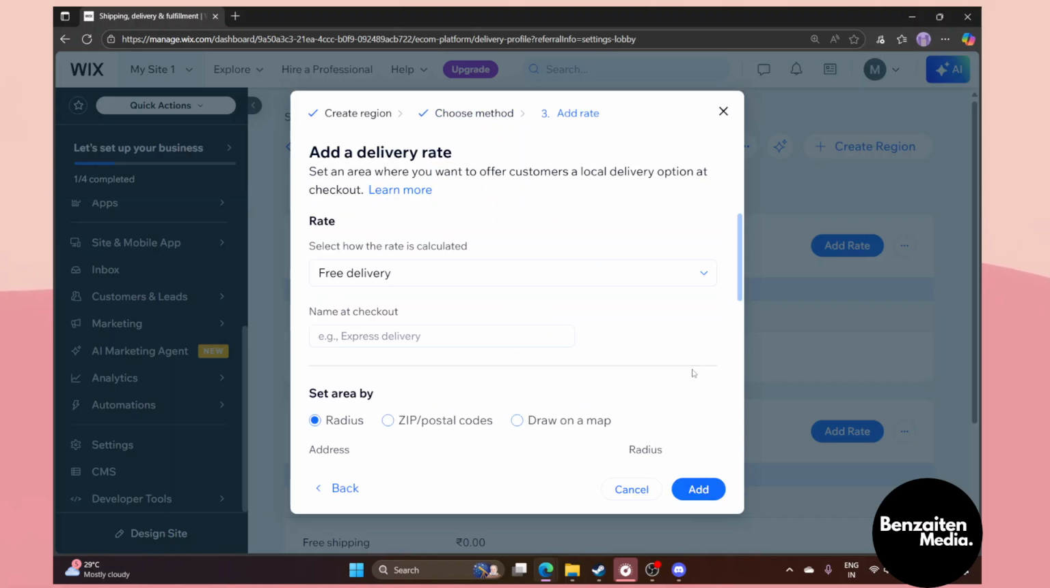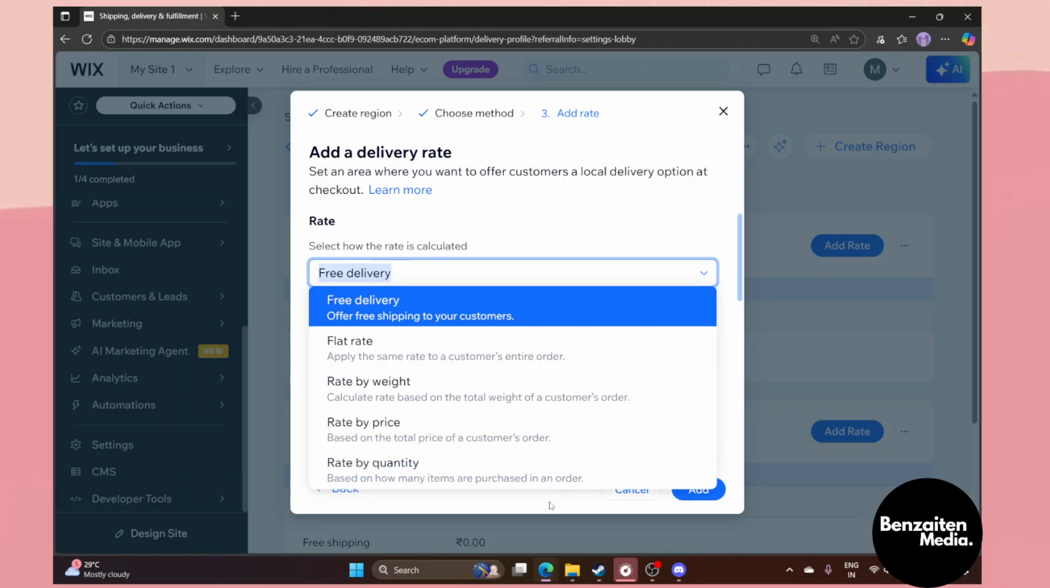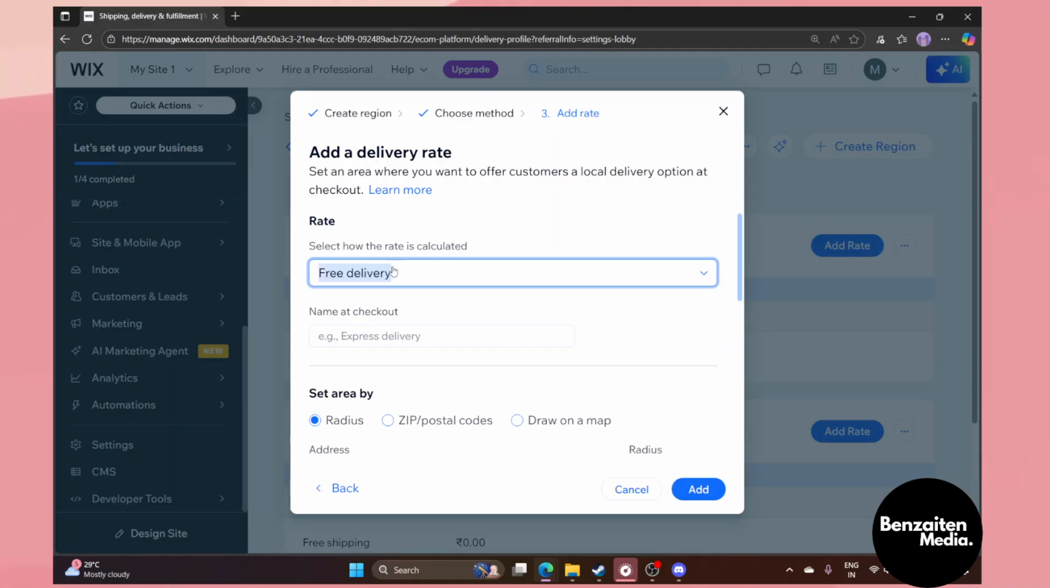So select local delivery, and as you can see here from the drop-down menu, you will see several options like free delivery, flat rate, rate by weight, price and quantity. So select free delivery, and here you have to name the checkout, for example, express delivery.